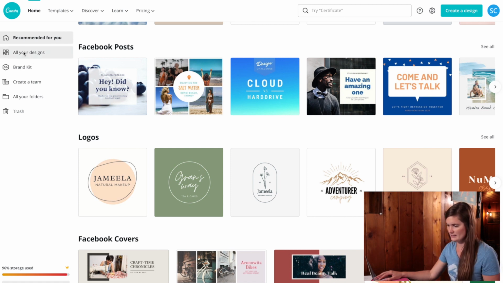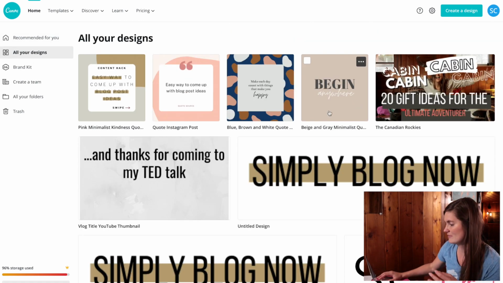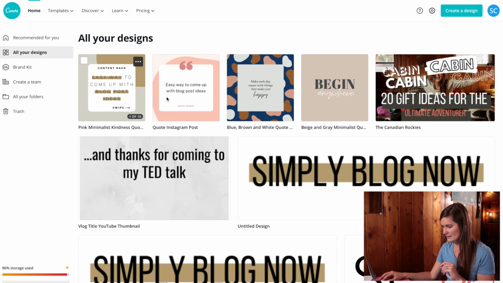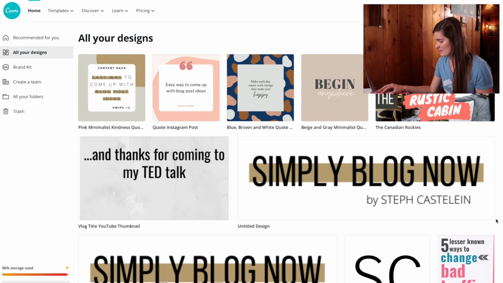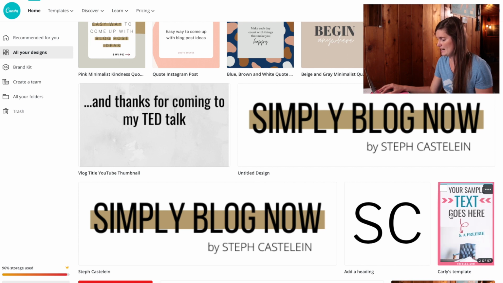So I'll show you some of the designs that I've actually made. If I go to all my designs, I mentioned this before, but these are some of the different designs that I've made recently as well as use weekly. These are my thumbnails. This is what I use for my pin images.